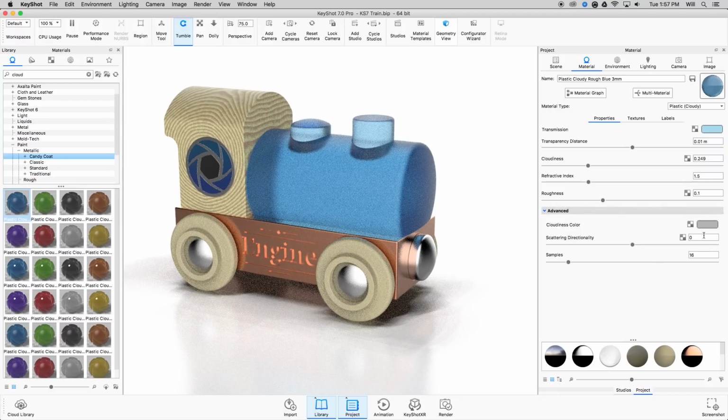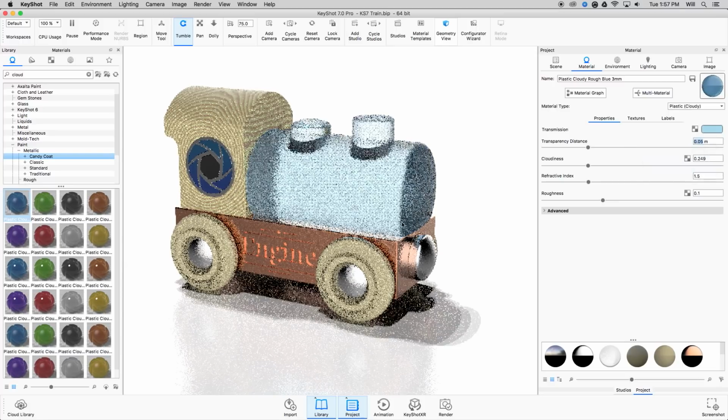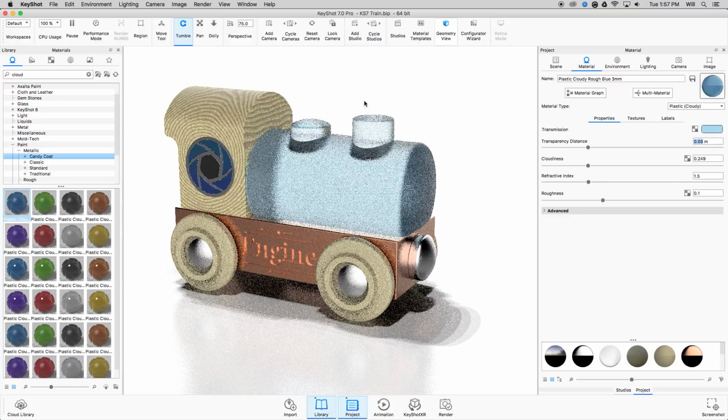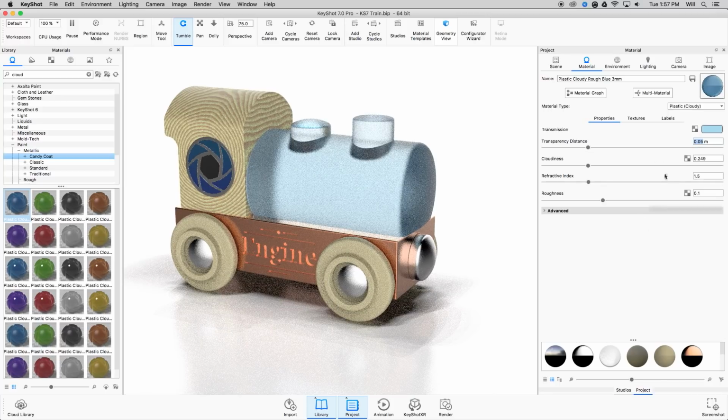If you really want to dial in the material, you can choose the direction of the scattering of light, which is really cool. But yeah, this is definitely a new material for KeyShot that requires a bit of exploring, but we will have some good documentation on that, as well as some future content that dives deep into how to set it up and how to use it.